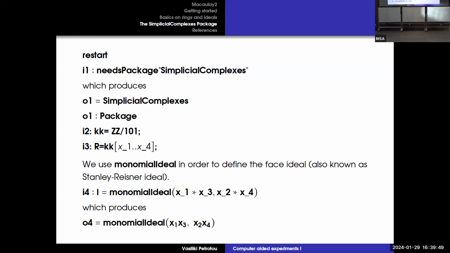We define again our field and the polynomial ring, as we said before. As the next step, we want to define the face ideal, also known as the Stanley-Reisner ideal. We can do it using monomialIdeal, parentheses, and we write down explicitly the generators of the ideal. And it says that we have a monomial ideal with these generators.